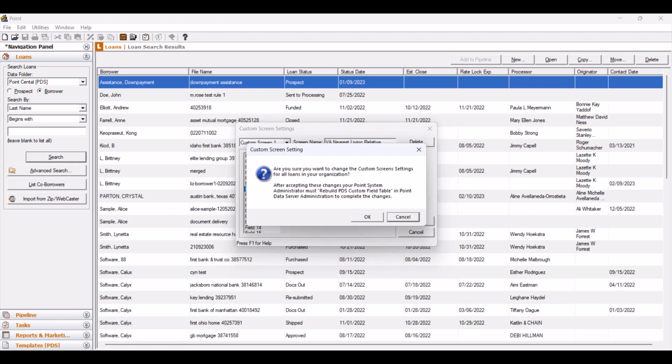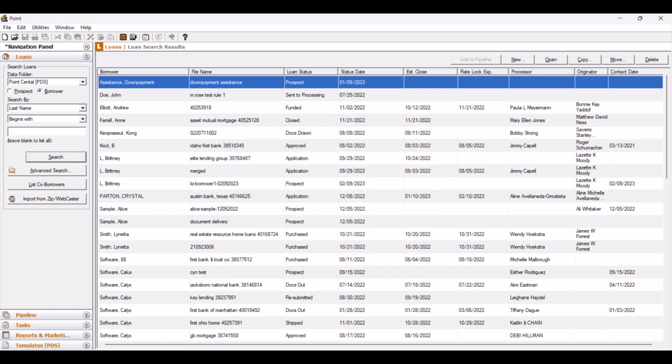This is to have it update on your server, accessible for all of your users. If you're self-hosted, you will need to do a full force sync and a rebuild of the PDS custom field table. If you're hosted by a company like Focus IT or ABT, they will take care of the syncing and saving each night, so the next day it will be available on your server and to all your users. I'm going to click OK here.